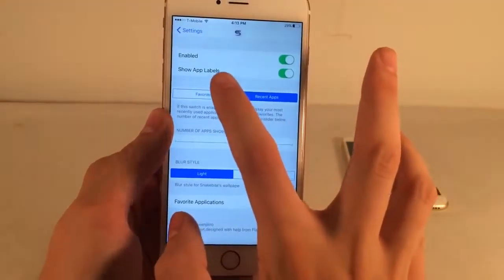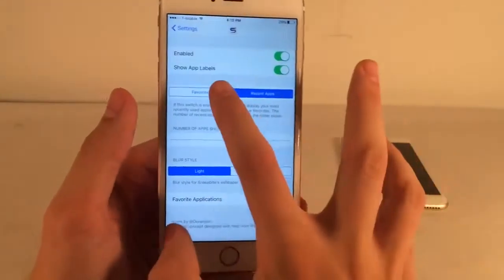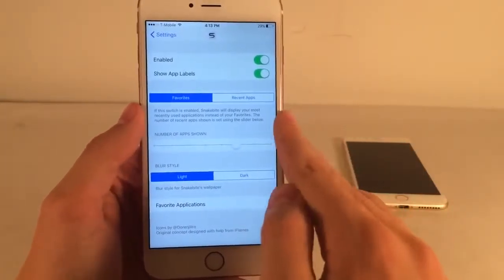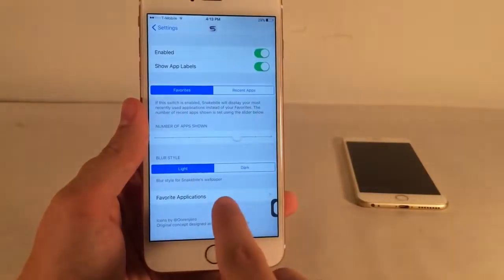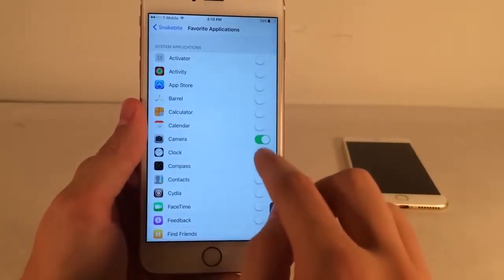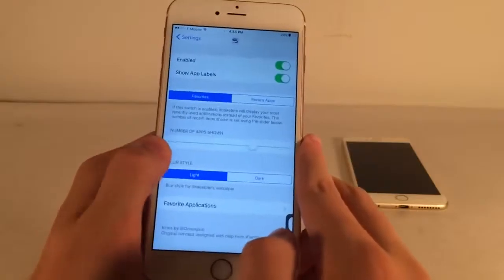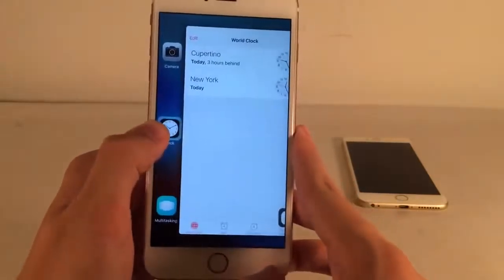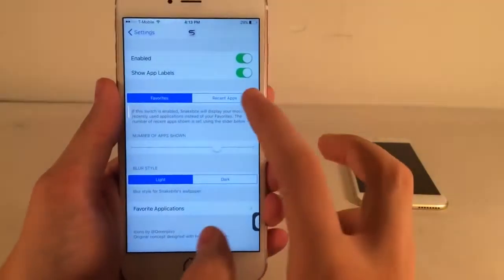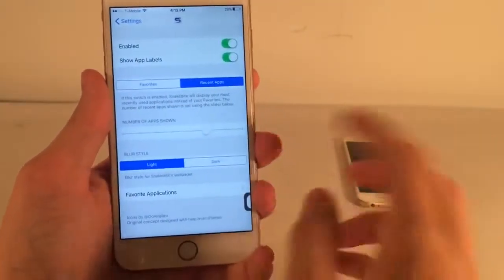And then there's also a favorites mode, which essentially allows you to customize which applications will show up when you 3D touch. So it will no longer be your recent apps. It'll be your favorites. And you can click into favorites down here and just toggle on which applications you want. I'm just going to go ahead and use the camera and the clock right now. So now, as you can see here, when I 3D touch, it's just going to show me those applications, and it lets me launch, again, those apps. So I personally would recommend sticking with recent apps because it's more useful, but that is there.